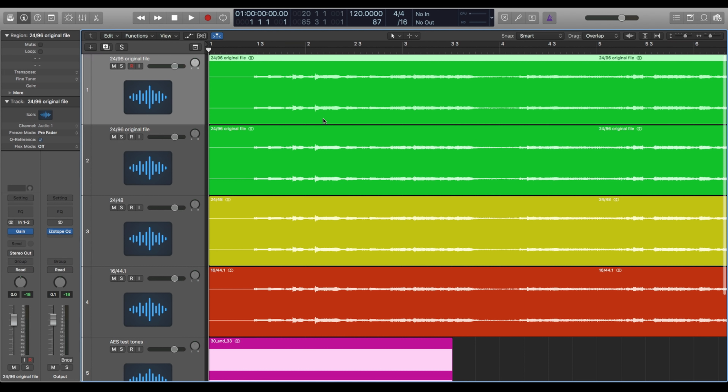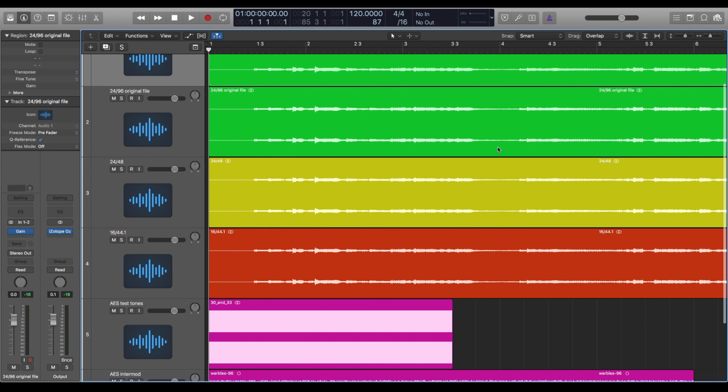So here we're going to perform a basic null test. What a null test proves is whether there's any difference between files. If you play an audio file and duplicate the audio file and flip the polarity so as it's 180 degrees out of phase with the original one, then they will completely cancel out, and the only thing you'll hear is the difference between the two files.